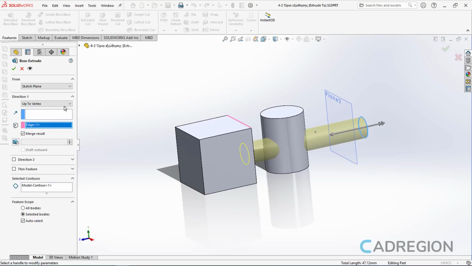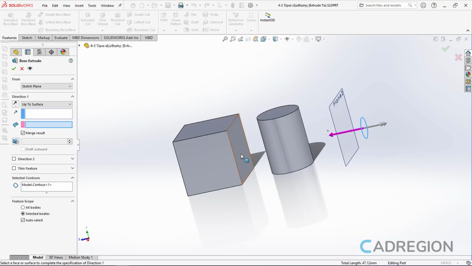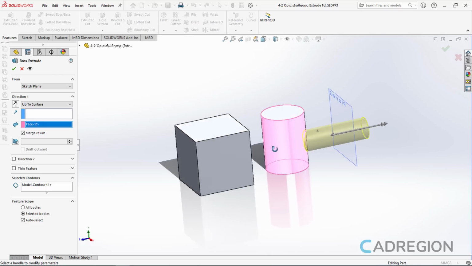Now we'll expand the end condition list again, and I will select the Up to Surface option. With this option, the extrusion extends from the sketch plane to the selected surface. So with the face field active, I will click on the front face of the cube to select it. I could also select the cylinder's face and notice that the preview changes accordingly.